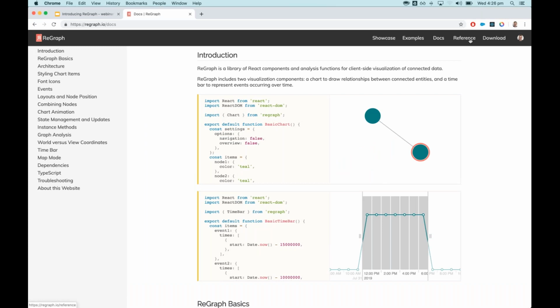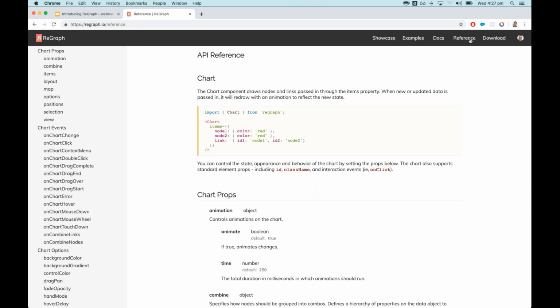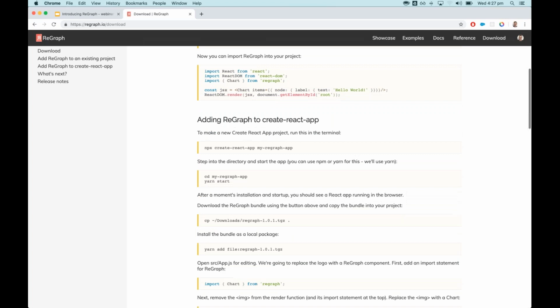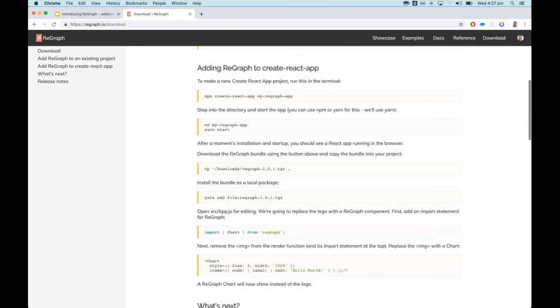There is also a full API reference, which additionally comes with TypeScript support for those of you who are developing using TypeScript. And it is also very easy to get started with ReGraph. You very simply download a copy, create a new React app, and get your first graph visualization up and running. The instructions are there. It's fewer than 10 steps to very quickly be getting going with ReGraph and graph visualization.